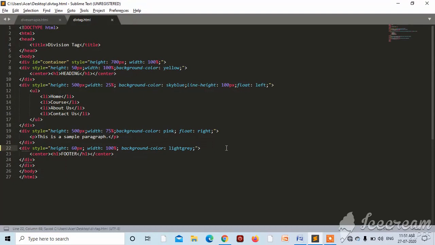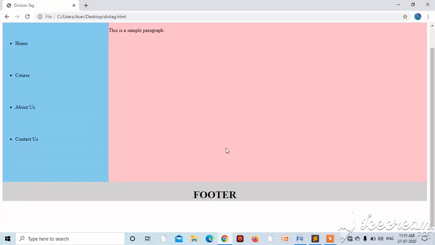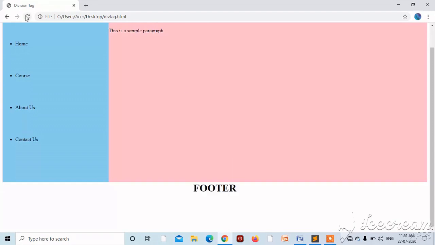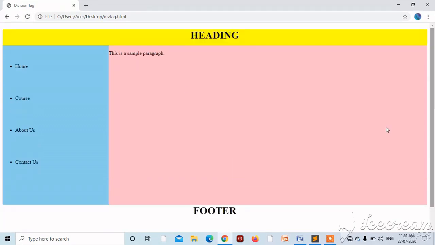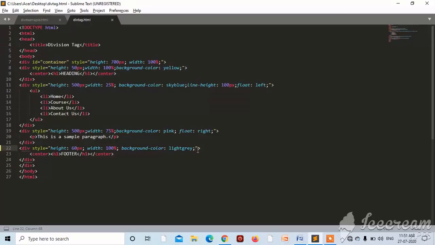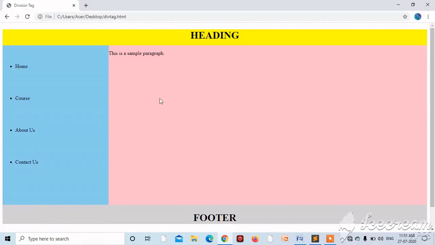Let's save it and go back to the browser. You can see the gray background of this has gone behind this thing. As I've already told before, these are block level elements, so we need to use our floats over here. I'm going to save it and refresh it. So this is actually how our web page looks.